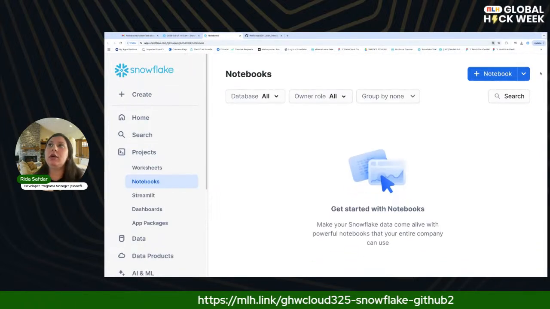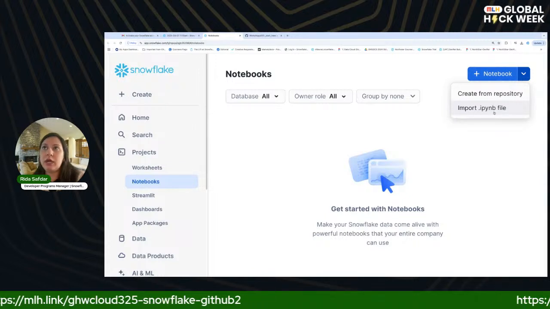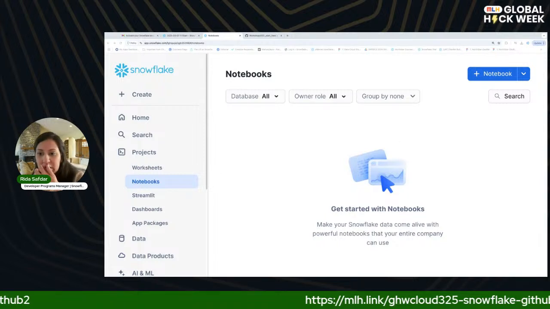So you're going to go here and you're going to do import. That's the naming convention we had for the file. And you're going to go ahead and import that file.